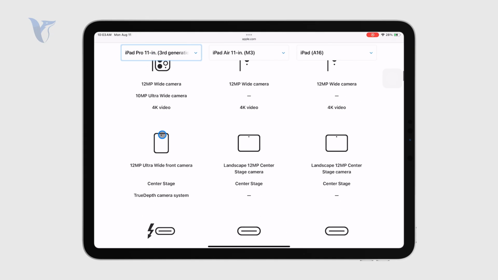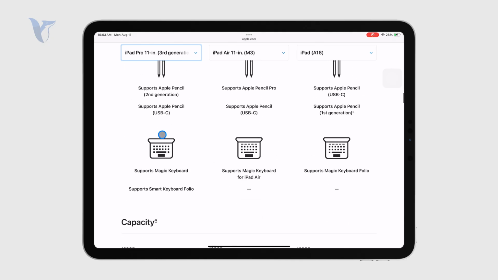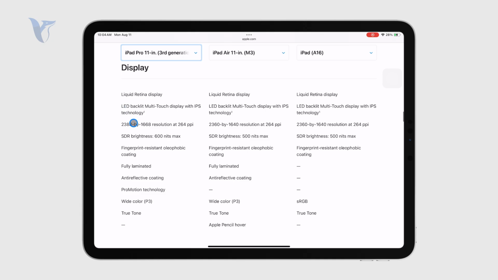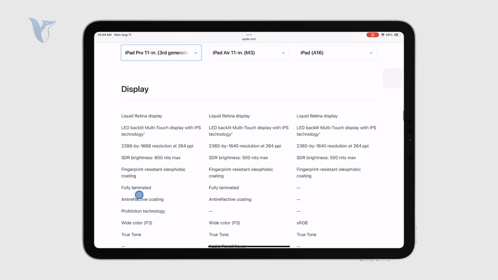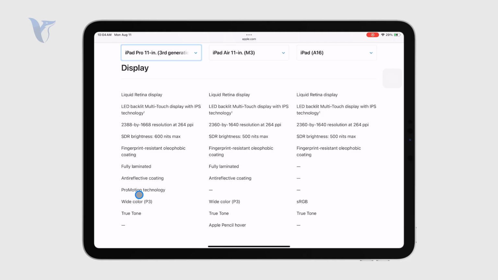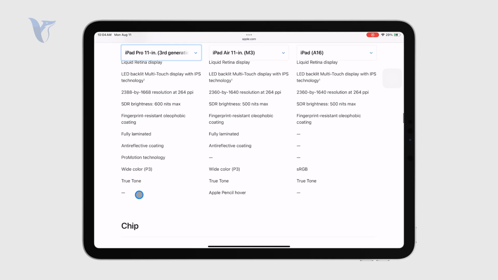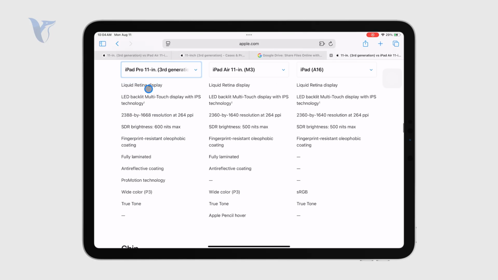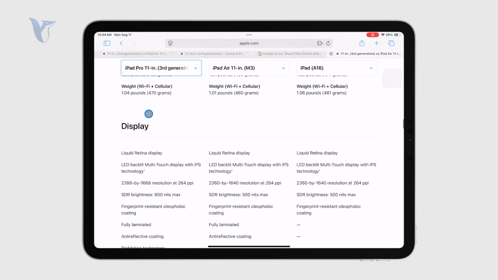But if you scroll down a bit more, you get to the dedicated display section. So you can read the exact PPI and the resolution and the max brightness, the coating, if it's laminated or not, if it's reflective, if we have the ProMotion, which is the, you know, the smooth looking display. So yeah, plenty of different options. You just need to know which exactly generation of the iPad you have. And with that information, you can literally find out everything about it.